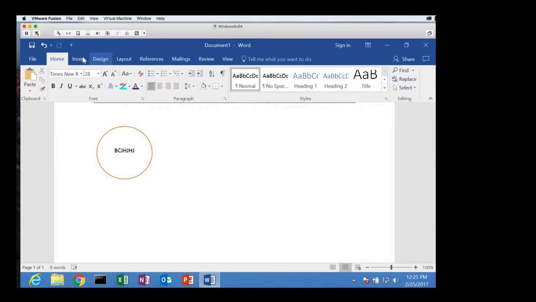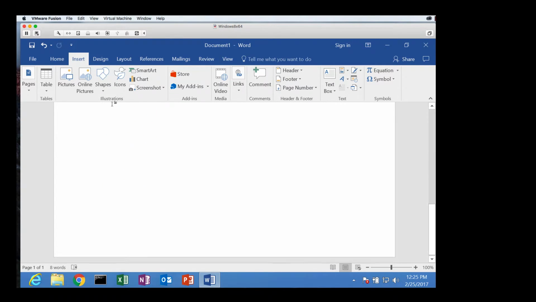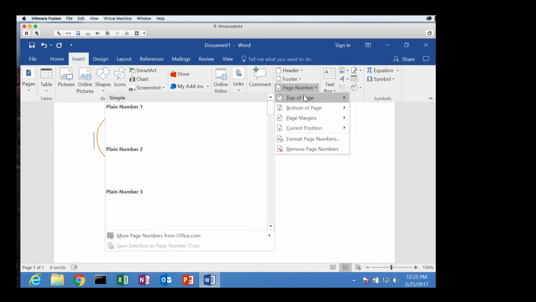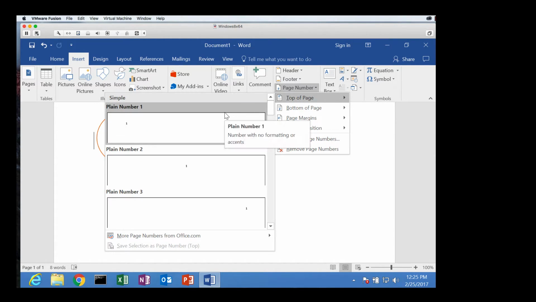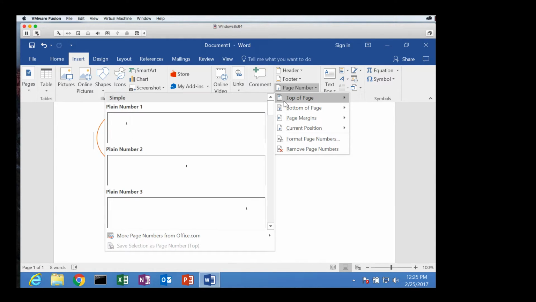Next, if you're typing up a document and you would like to insert a page number, that would be done through Insert again. You can add a page number. If you would like to add it at the top of the page, it gives you an idea when you move your cursor over here. It gives you an idea where your page number is going to show.